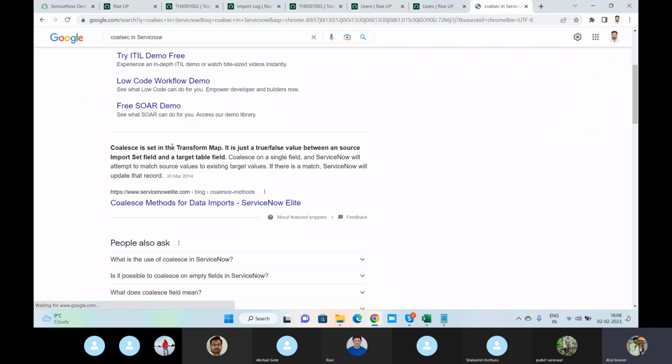Let me show you the standard definition of coalesce. See, coalesce is a set of transformers, a true and false value on the source import. Coalesce on a single field and ServiceNow attempts to match the field. If there is a match, it will update the record.